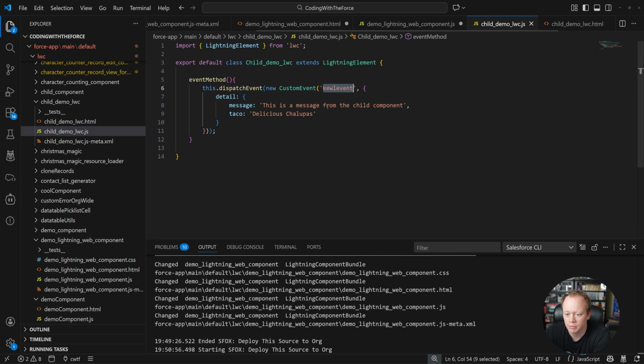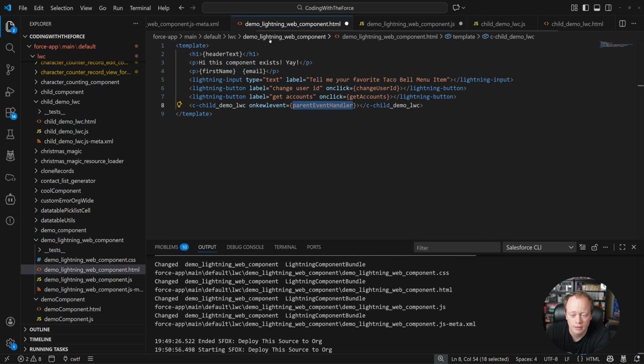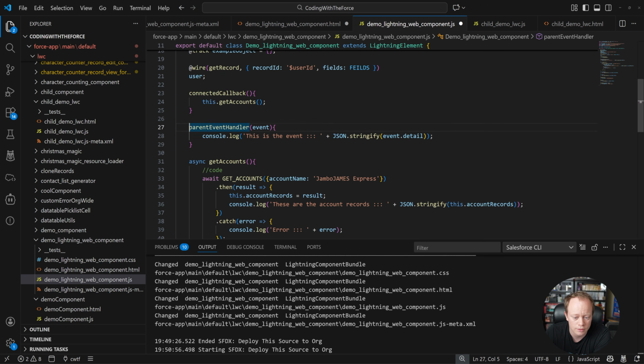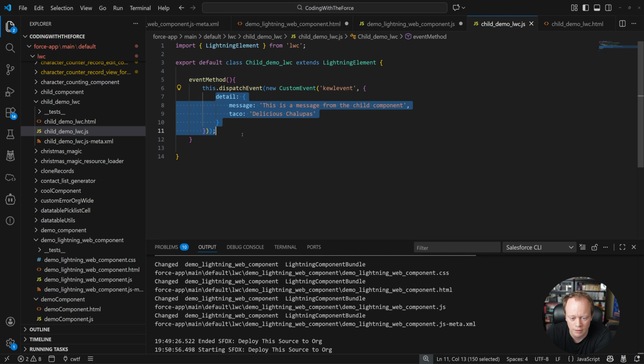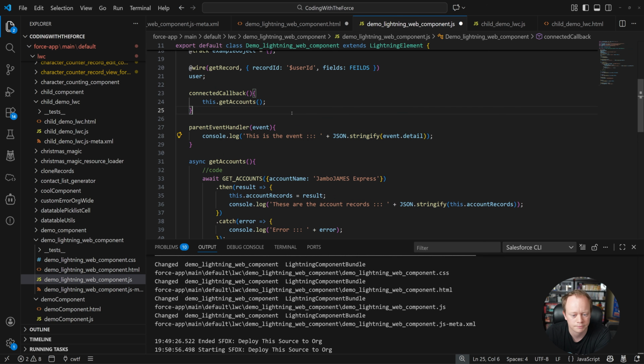Cool. So now we have this parent event handler, and whenever that button in the child demo LWC is clicked, it will call the event method, this one here. This event method will dispatch this new custom event. Our parent Lightning Web Component is listening for that event, and then it's going to call this parent event handler method, which will output the detail from that event, which we set up right here, right? So we should see message and taco and all that junk.